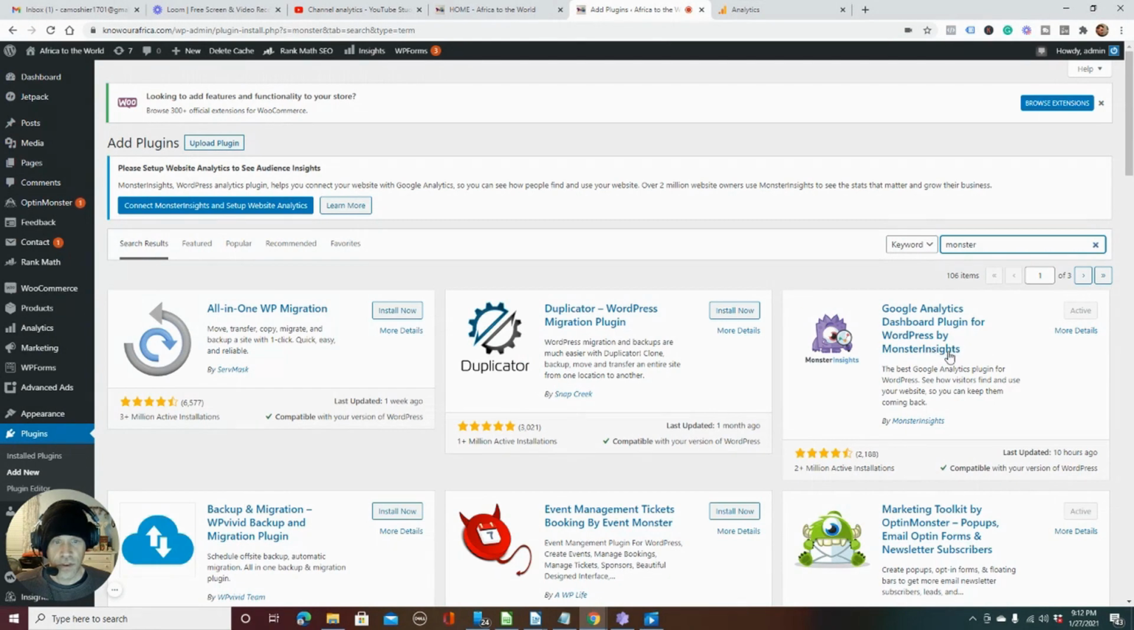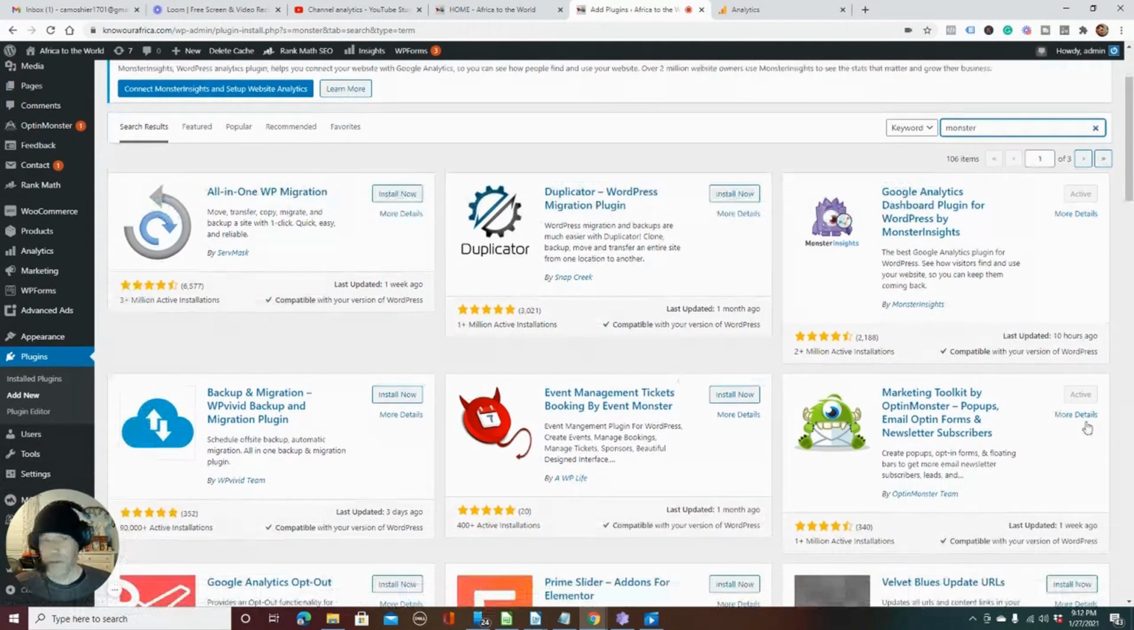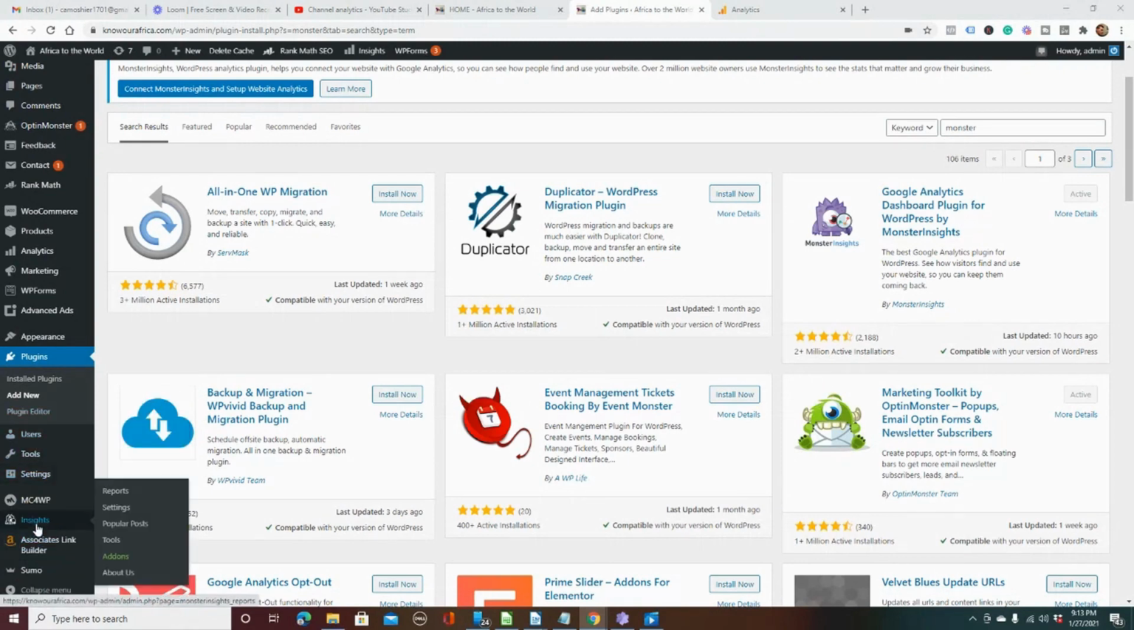Google Analytics dashboard, Monster Insights, which is already active for her. So fantastic. And just have to find where it is here. I go over to my plugins, installed plugins. There's Insights right there. Okay, here it is right here. So let's go to settings where it says Insights here.